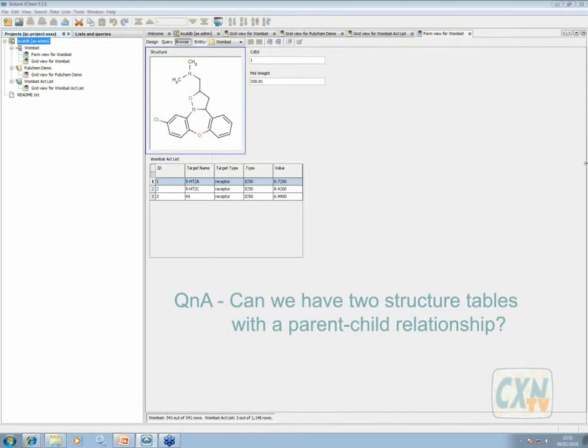Can we have two structured tables with a parent-child relationship? Is the question. Yes, you can. There's no limitation on what types of tables you can have at any position in the relationship. You can have a structured table as the parent and a structured table as a child, and the relationship between them can be any of the relationship types: one-to-one, one-to-many, or many-to-many.